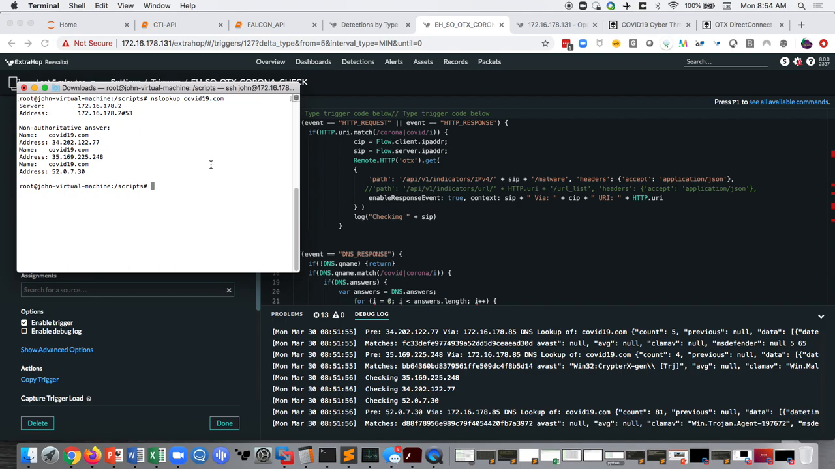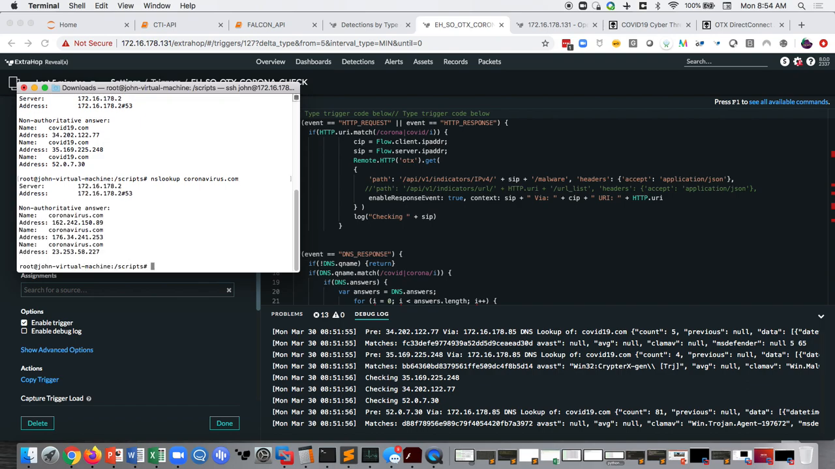So let's look at coronavirus. For sure, that's got to be a legitimate one, right? So I'm going to do an NS lookup, coronavirus.com, right? So let's just see what this says. So we see 3 IPs again.